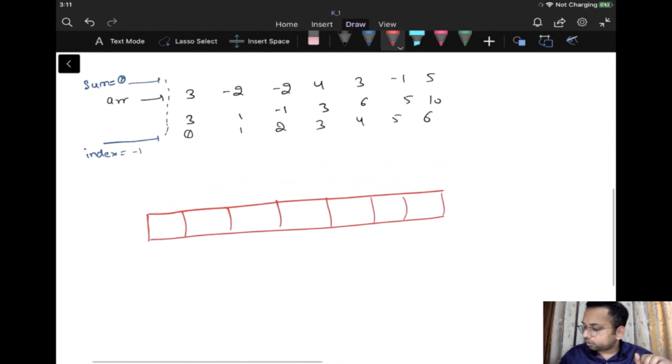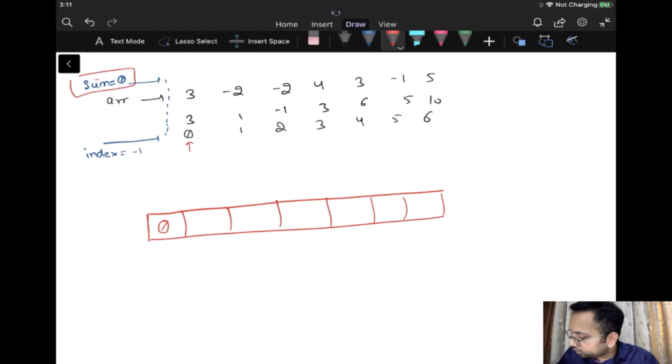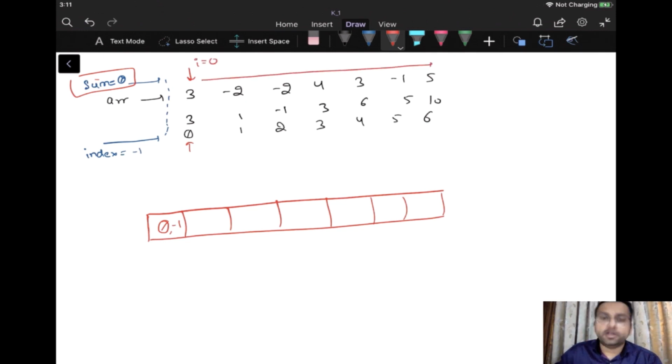So that's fine. Now let us see. Firstly we will insert the sum 0, because the sum 0 is till this point. Now what I'll do is also store the index. What is the index of that particular sum? So I am going to store a pair. In this pair, I am going to store the sum as well as the index of the current element till which we have calculated the sum. So it's fine. Now we will move from this point, which is i equal to 0, and we will iterate over this entire array only once.